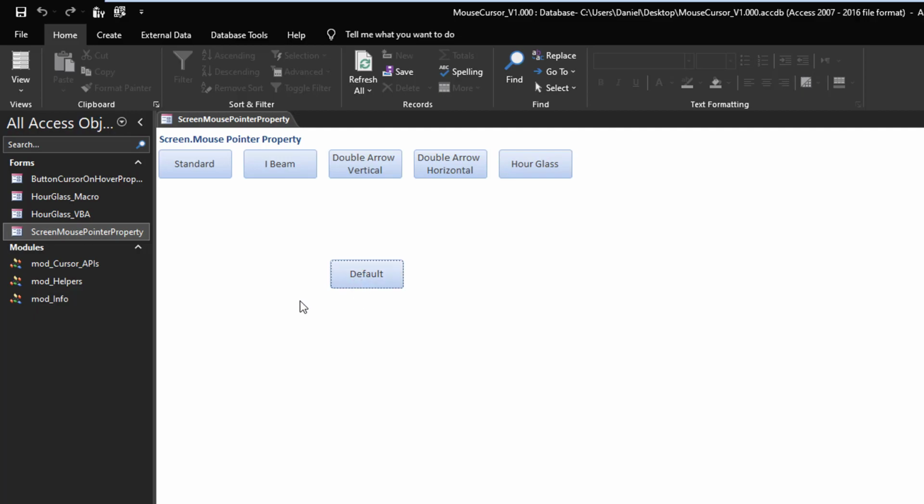The default just basically returns the control back to Access. And it will change the cursor based on the context, however it's been programmed internally. So it's important to always reset it back to default after you've finished doing whatever you wanted to do explicitly via this property. How does it work?